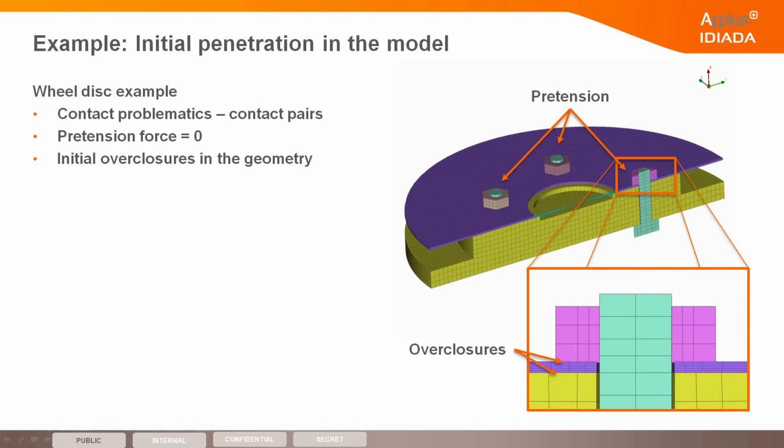Let's take a simple wheel disk model which consists of two parts connected by bolts and corresponding contact interactions. Let's assume there's a pretension force set to 0. This first example suffers from a problem with initial penetrations in the geometry. A common reason for non-convergence of a model with contact pair interactions is initial overclosures. The automatic strain-free initial overclosure resolution is not activated by default for contact type contact pair in Abaqus.